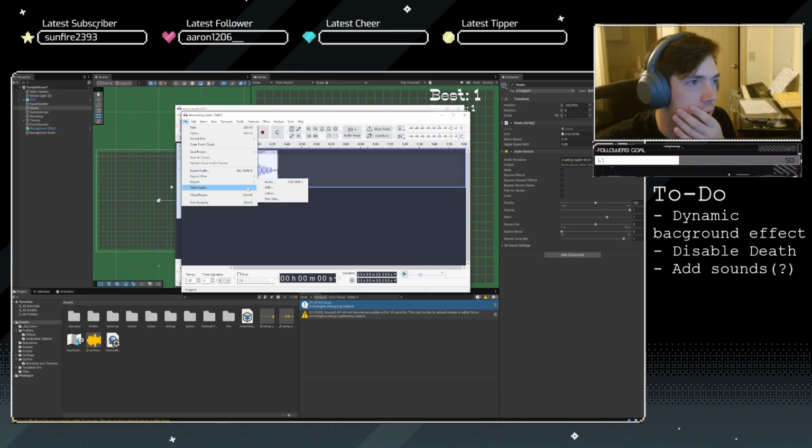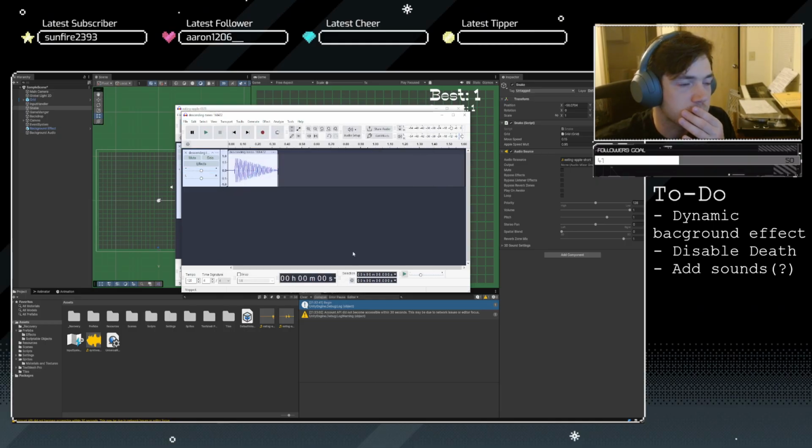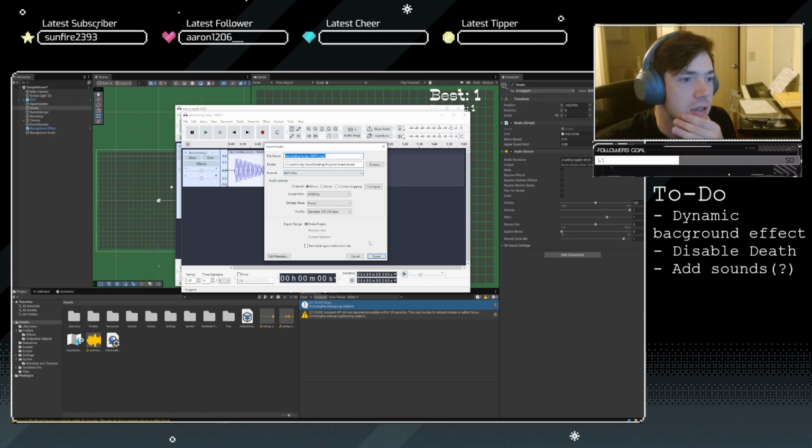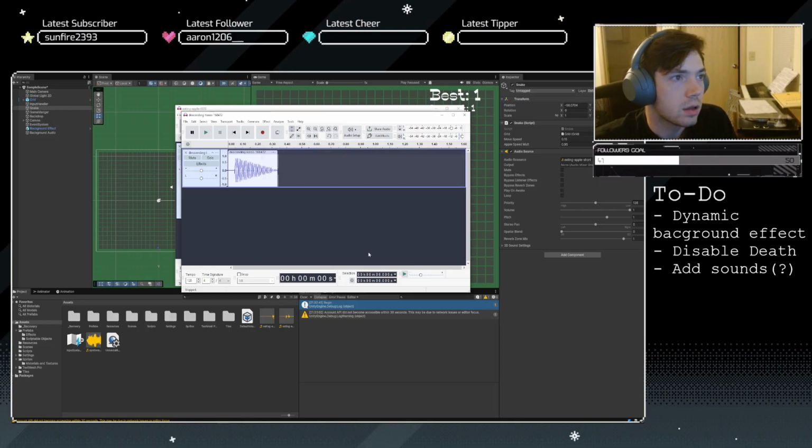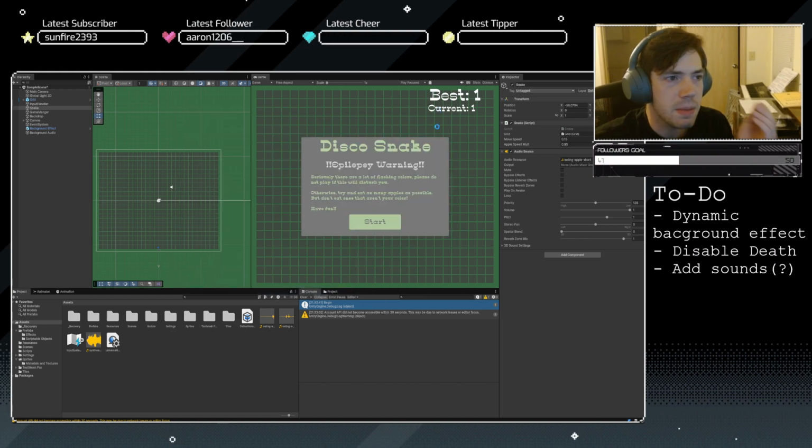Okay. Import. No. Export. Export to computer. Descending tone. I don't really need this whole thing. Export. Give me my money. Okay.